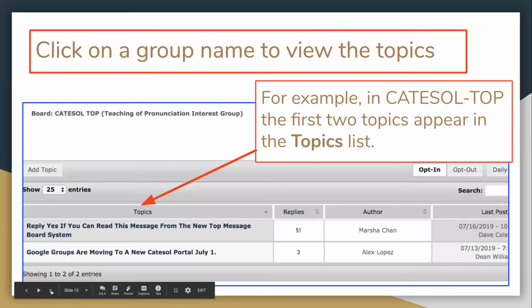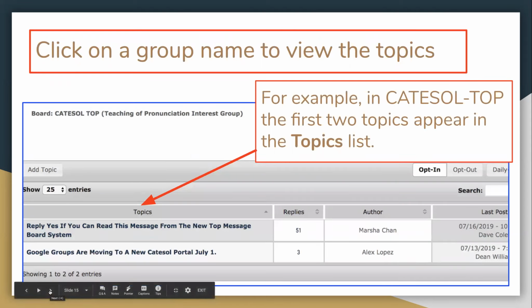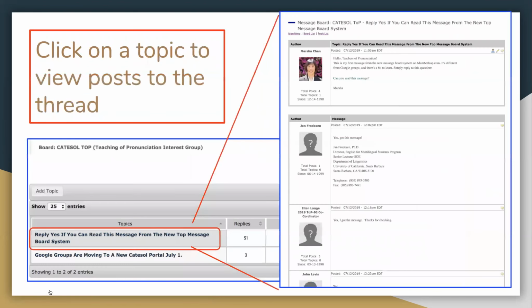And then let's say I click on a group to view the topics. Now this is an example of the CATESOL TOP. The first 2 topics appear in the topics list. 2 messages are showing so far. You can also see the number of replies that there are so far, and the most recent author, and the date of the last post. Let's take a look at what happens when you click on one of the topics.